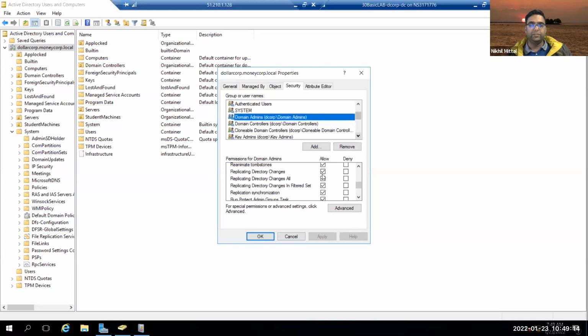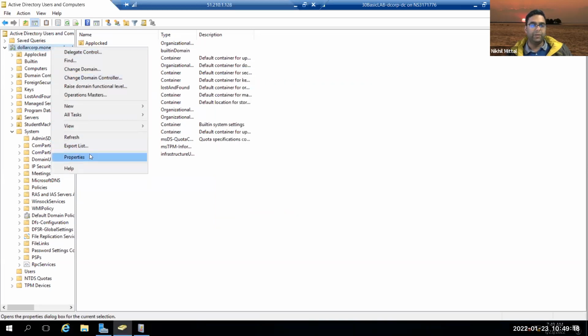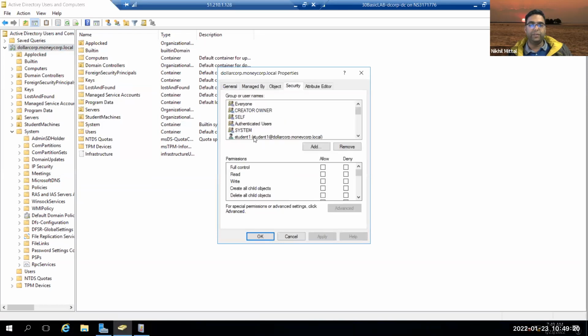So here, as you can see, let me refresh the ACL. We added it using the command line. Let's see if it is visible here. Of course it is. Just these 3 rights.